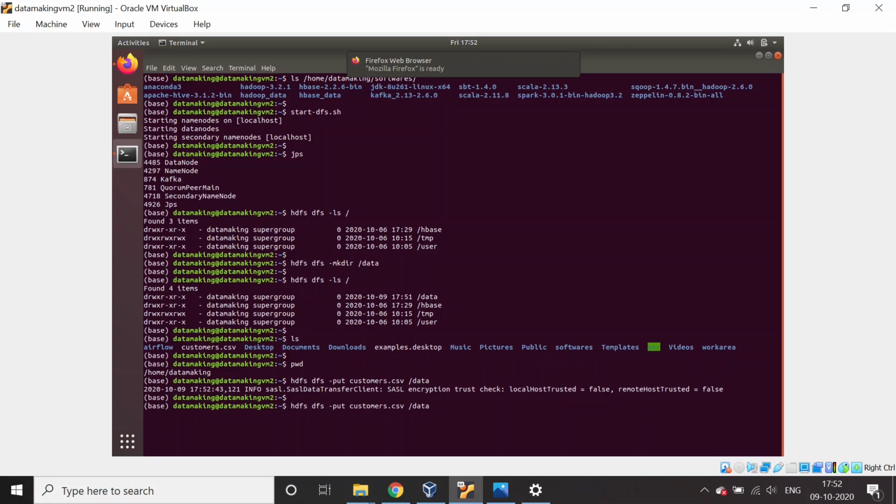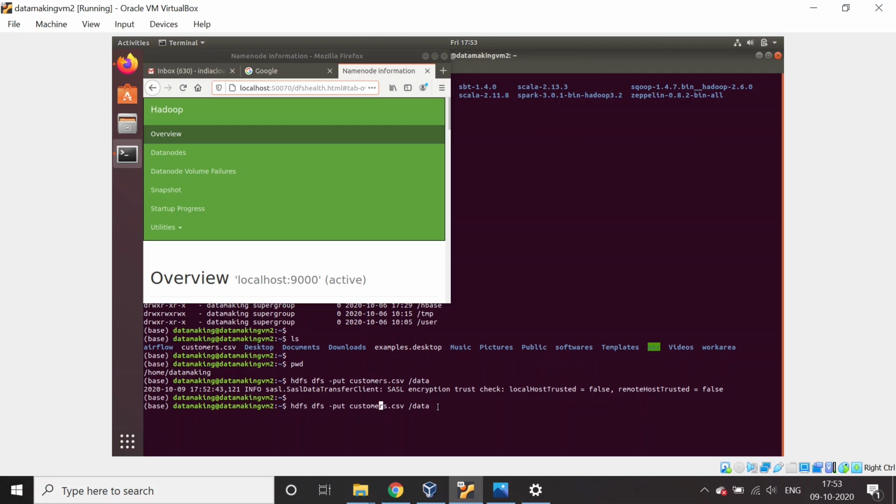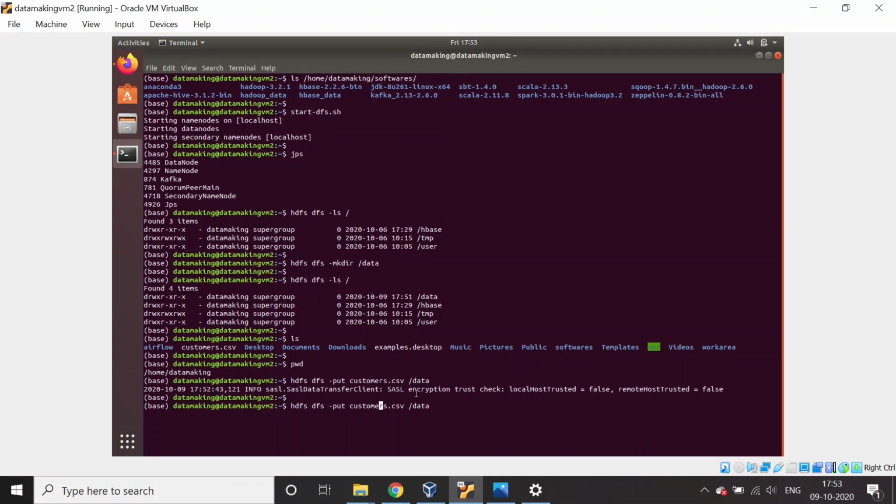I allocated 3 GB of RAM to my VM, so it is a little slower, so just bear with me. If you have more memory, it should be good for you to work on it. So probably I'll try to upgrade my machine.